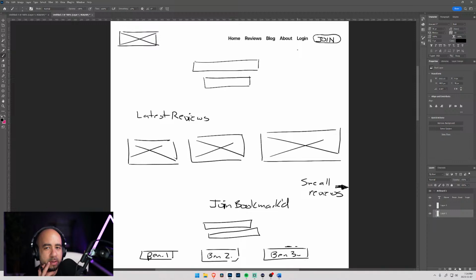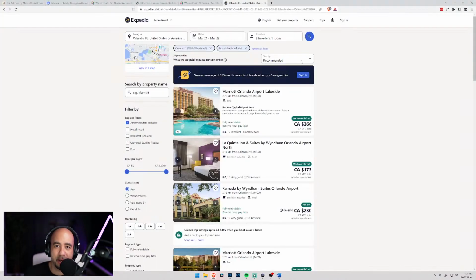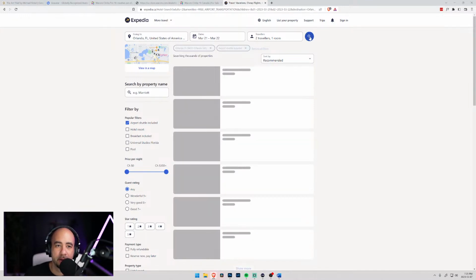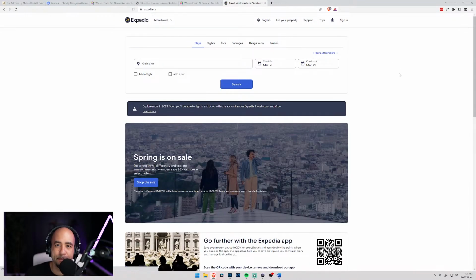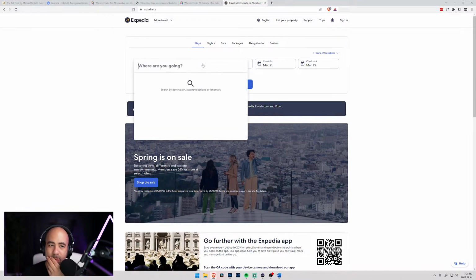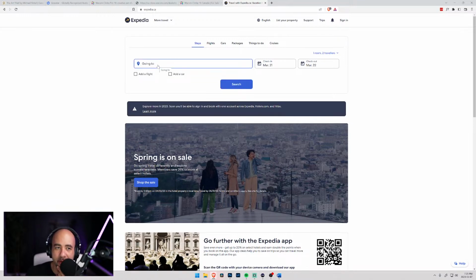Should the search field always be present? Or should it be a button that you can click? So if we go to Expedia, I'm sure they have their search. Yeah, they have it as a button. Let's go to their homepage. So they have their search front and center because that's the whole point. You want to see where it is that you're going. But that's not exactly what we want to do.